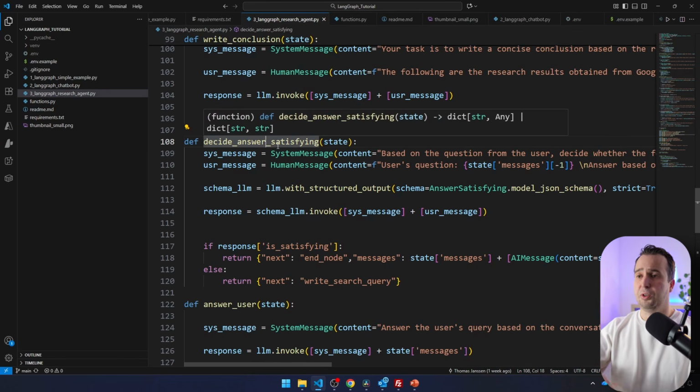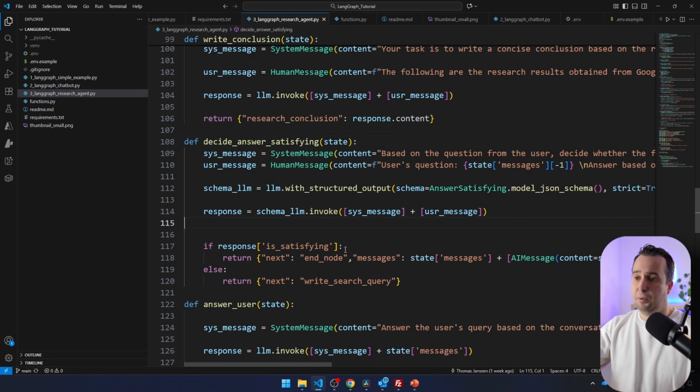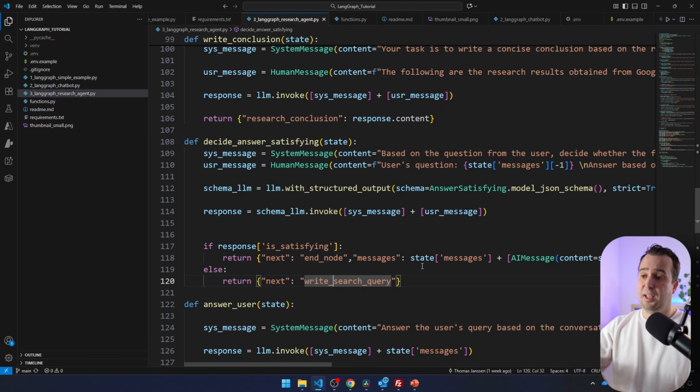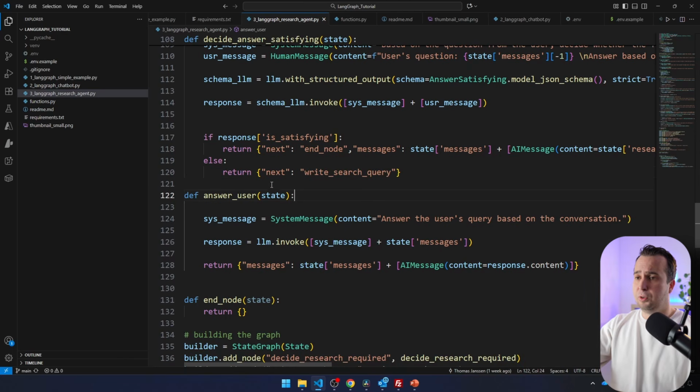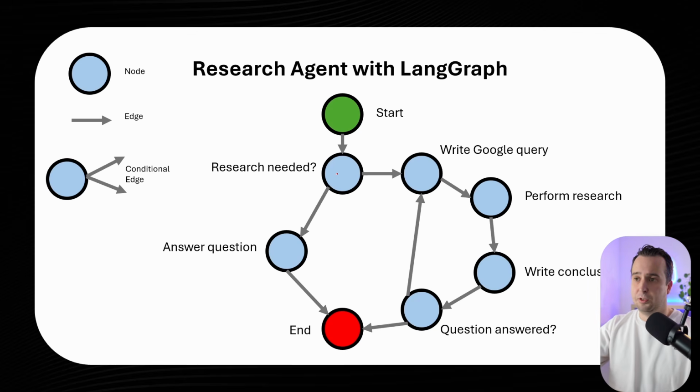This is also a conditional edge. So here I'm just asking, does the conclusion answer the question in a correct way? And if that is the case, we are going to navigate to the end node. If that is not the case, we are going to navigate again to the write search query, because in that case, we also have to write a new research query, because the previous research query wasn't able to solve that research question.